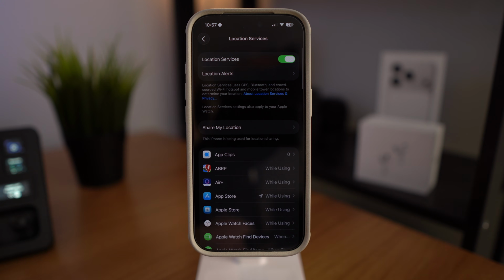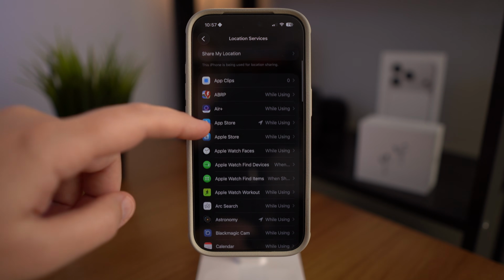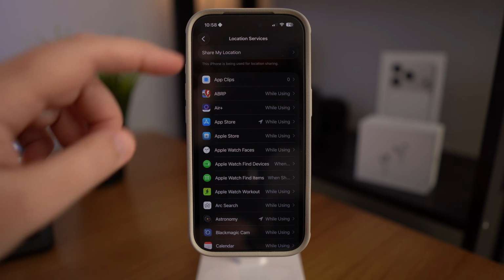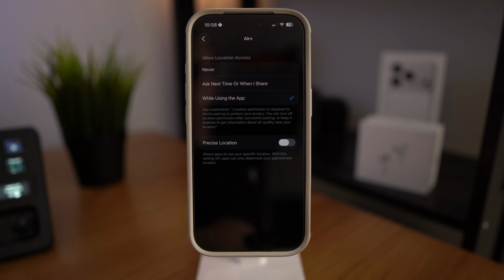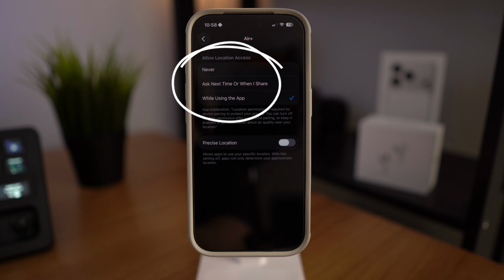Let's go back. And then down here, you can see a list of apps. If you tap one, you'll see the location access options for that app. The options you'll usually see are Never, Ask Next Time or When I Share, While Using the app, or Always. For most apps, while using the app is a really good option because the app still works when you need it, but it's not tracking your location all the time in the background. If an app doesn't really need your location at all, you can set it to Never.